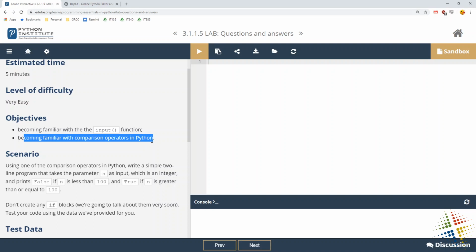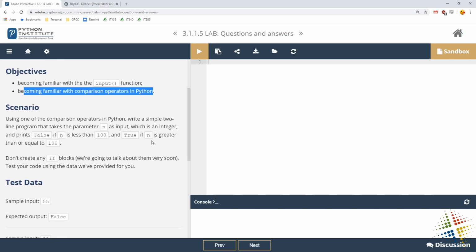And then become familiar with the comparison operators in Python. All right, comparison operators, there are a couple of them. There is greater than, less than, greater than or equal to, and then less than or equal to. And we're going to start using those in our script right here.